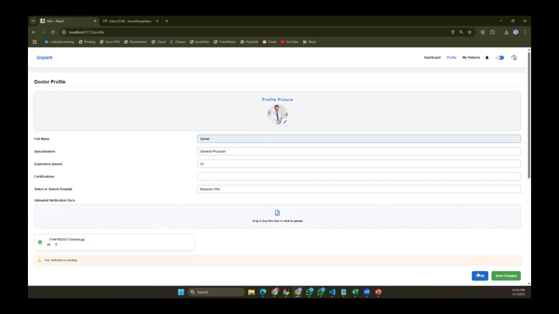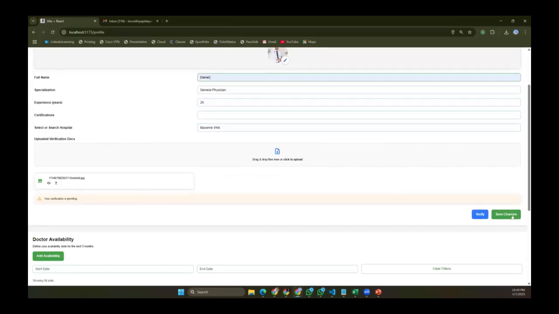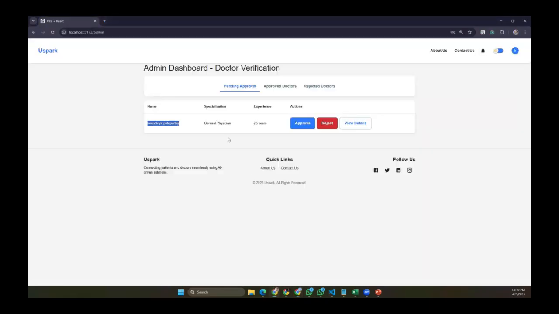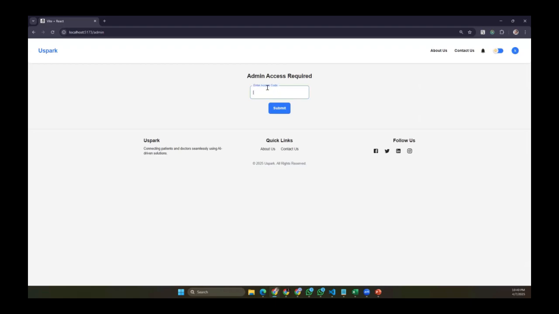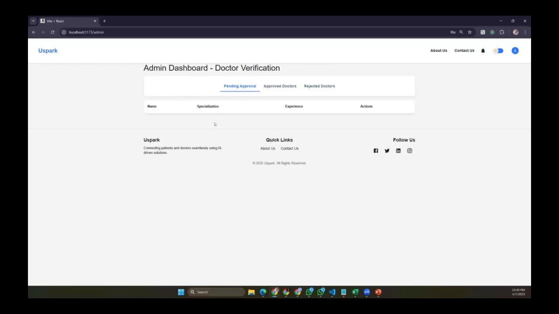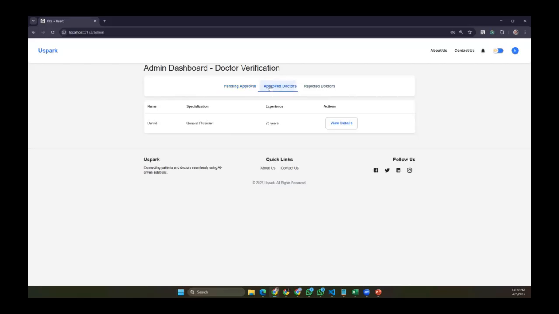And then you can, sorry, you can save these changes. So every time the admin needs to provide the password to access the admin panel. So let's take the name as Daniel. So it's a general physician, and then we can view more details, and then we can approve them. So now I have approved this particular patient. So he's in approved position now.